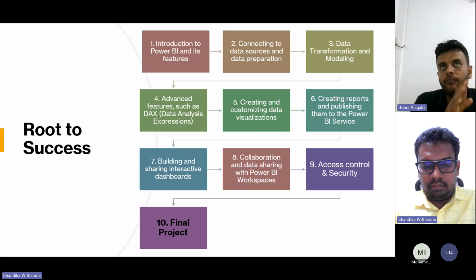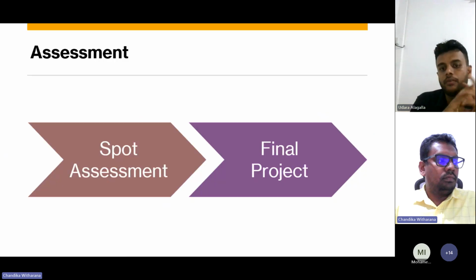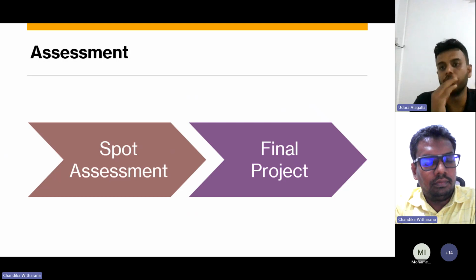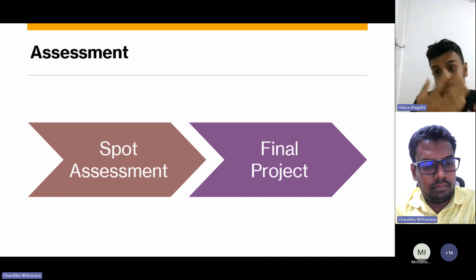In addition to that, every week we give you a spot assignment. It's compulsory, because after completing the sessions, we will give you an assignment. You need to complete it and submit it. You need to complete it before coming to the next week. It's very compulsory.